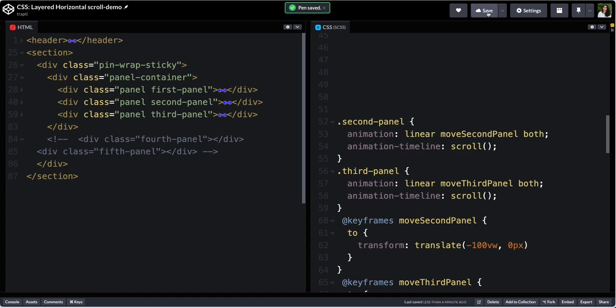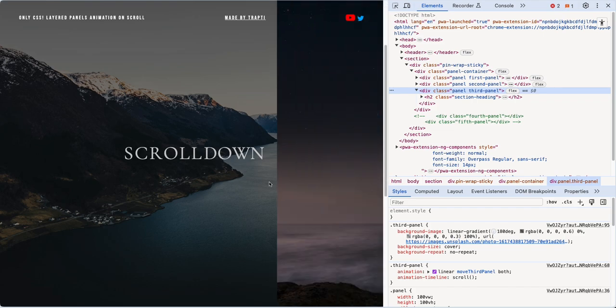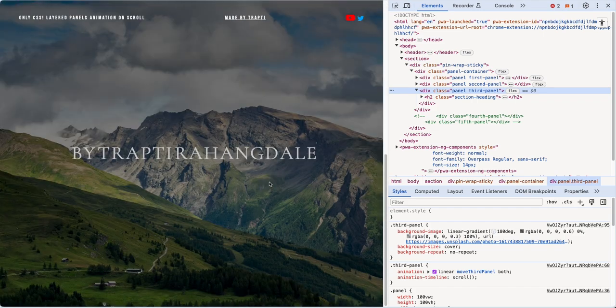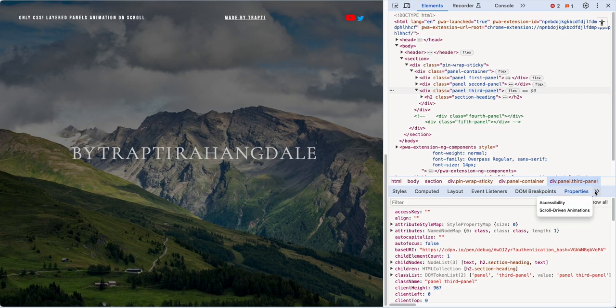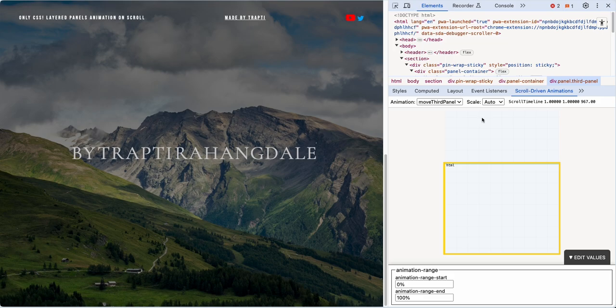Now the important bit here is when we want to trigger the second panel and when we want to trigger the third panel, right? This will be decided based on the scroll positions, and we can define it using animation range start and range end. But first let's see how it looks without adding a range. Now as you can see, both the animations are moving together, but what we want is that the second panel comes, and then the third panel comes, right? So we can arrange it using range values.